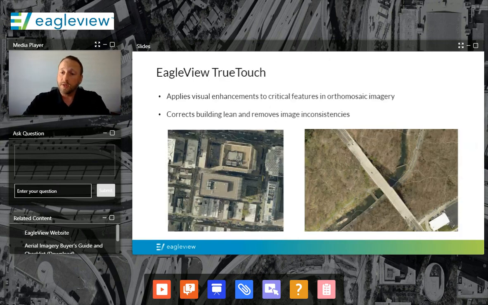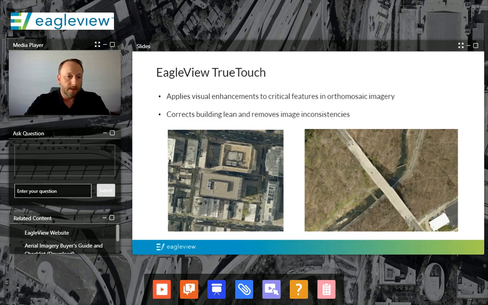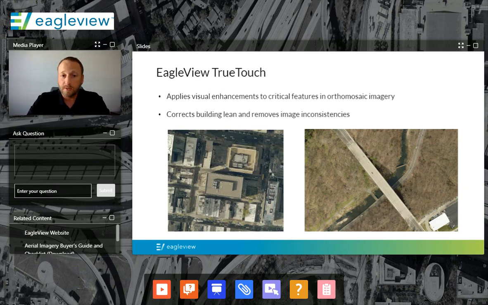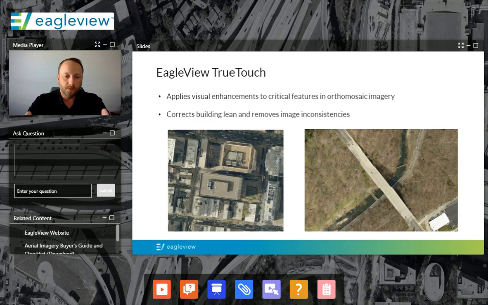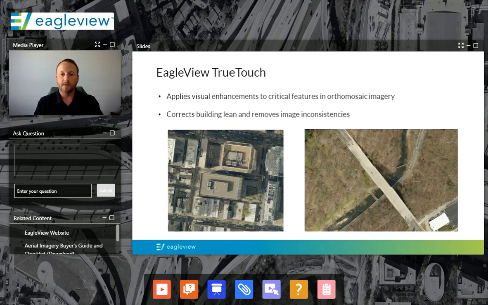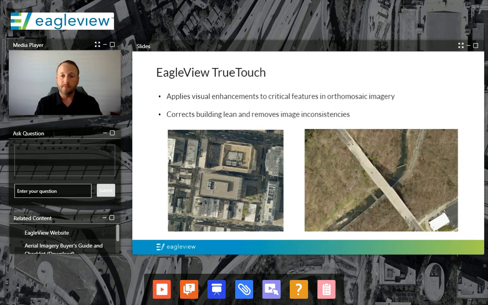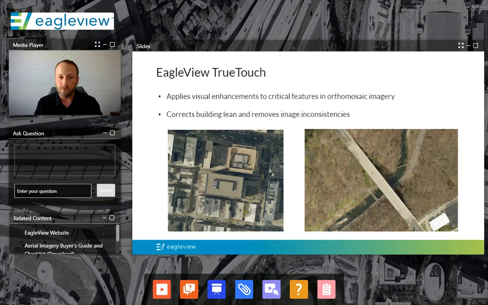Now switching gears to True Touch. This is kind of part two, if you want to think of it that way. These are the visual enhancements, or I often refer to it as the manual corrections. So when you're capturing a whole bunch of images and you're stitching them together, creating these mosaics, you're going to have anomalies, or you're going to have things that don't look very good for various reasons. You're going to have bridges that seem to collapse down into the creek bed or the stream, because of the elevation model that's used.